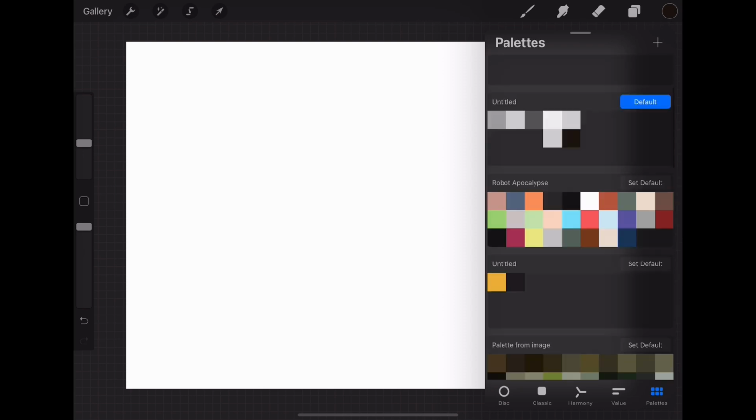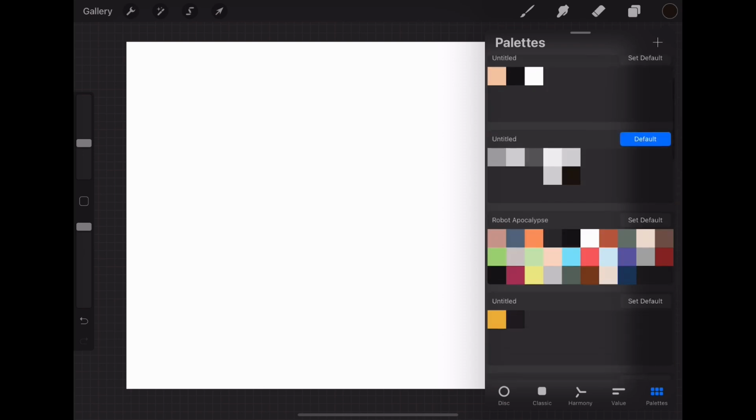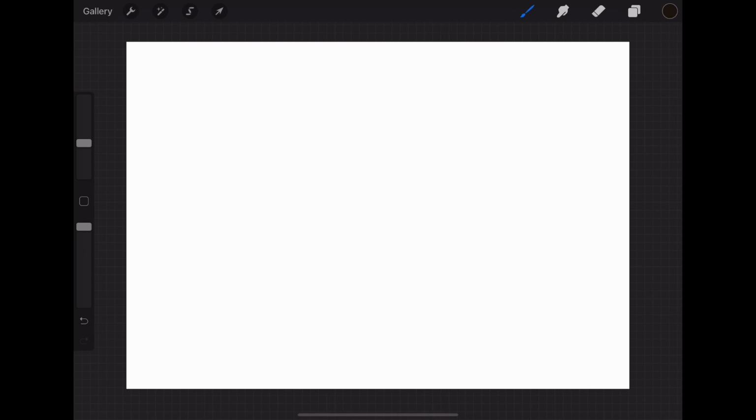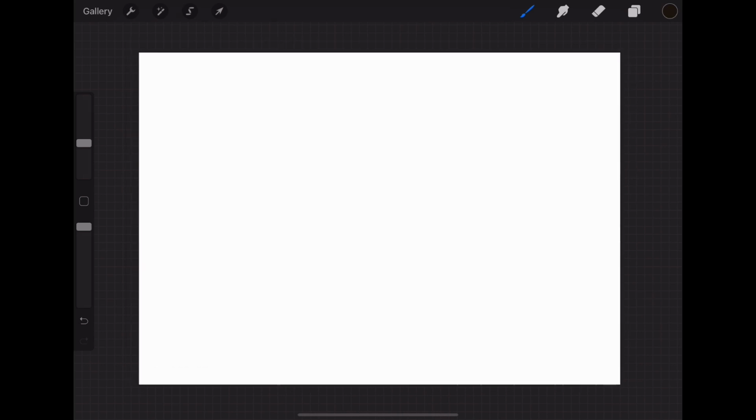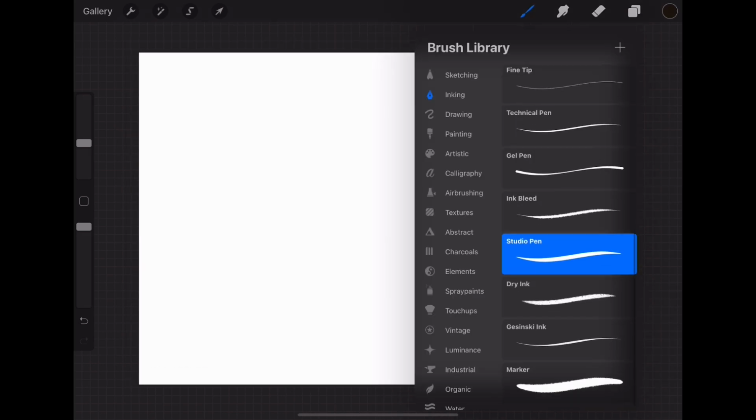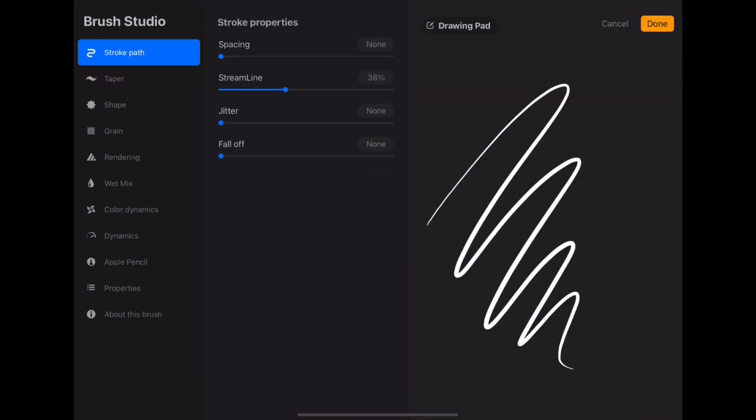And then apart from color palettes, the brush I always use is the Studio Pen. I use this for basically everything. I use it for inking and sketching, which my ink and sketch layers are basically the same layer. I'm a very lazy person, so inking and sketching, basically same thing for me. And then I also use it to color in sections.